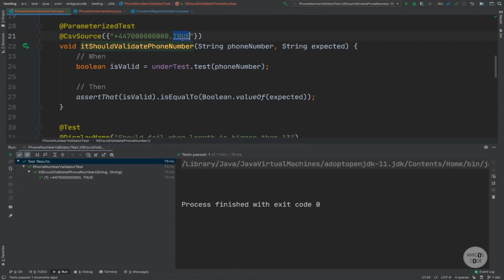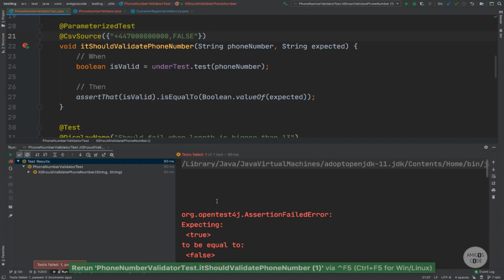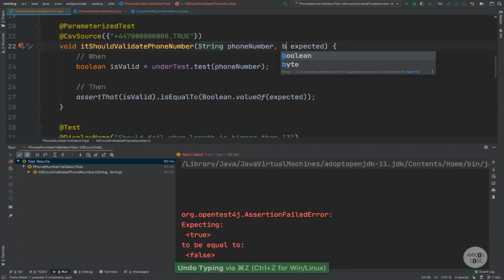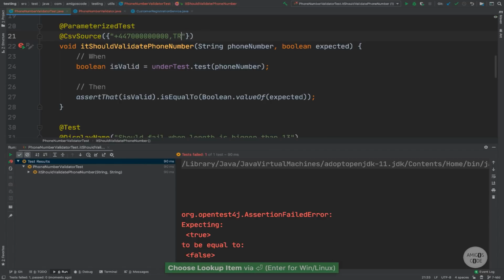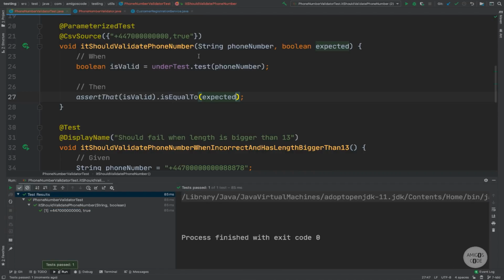So if I was to say false here, so false, run it, this should fail. There we go. It fails, right? Because the phone number is valid, right? So let me actually put that to true, and I'm just wondering whether I can pass a boolean here, right? So true. Let's see if this does the casting for us. So true, and then I don't need this. So I hope this works. So let me run it. And oh, wow, it works.